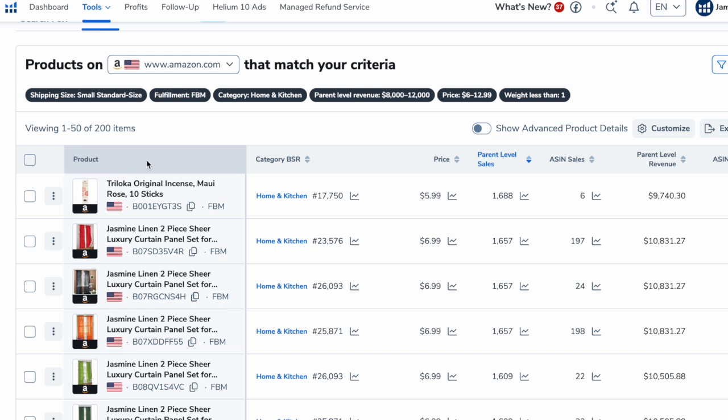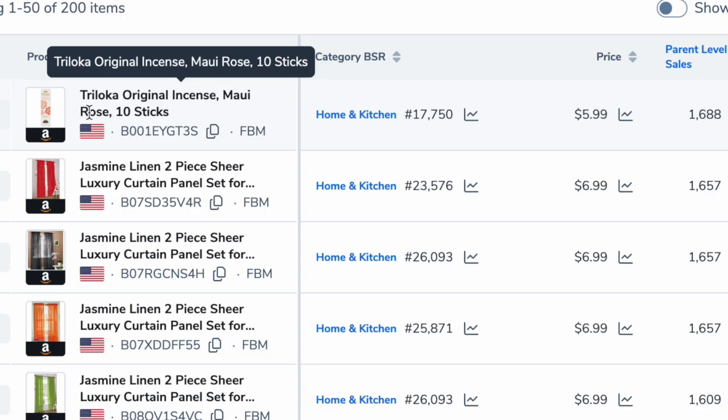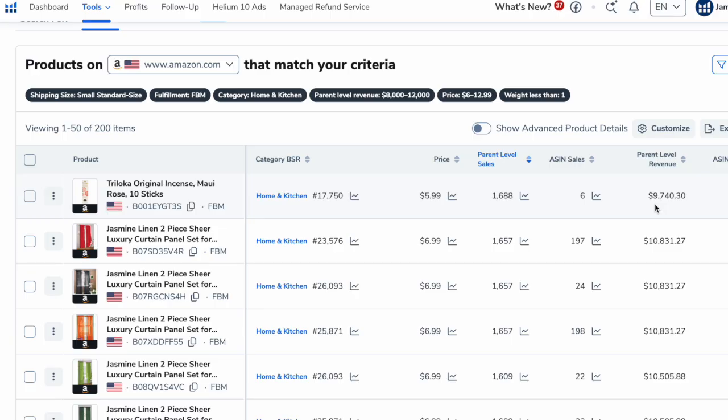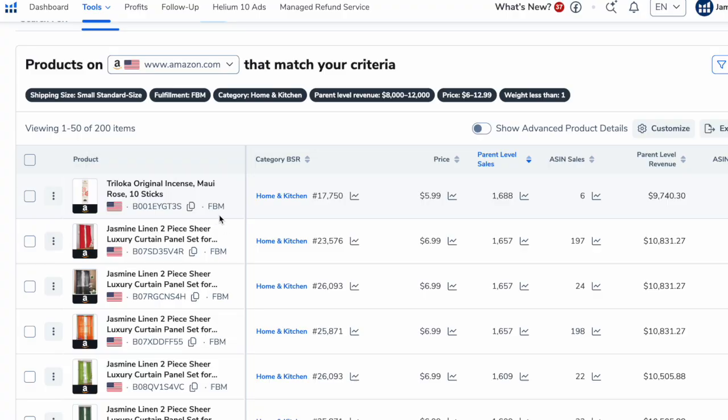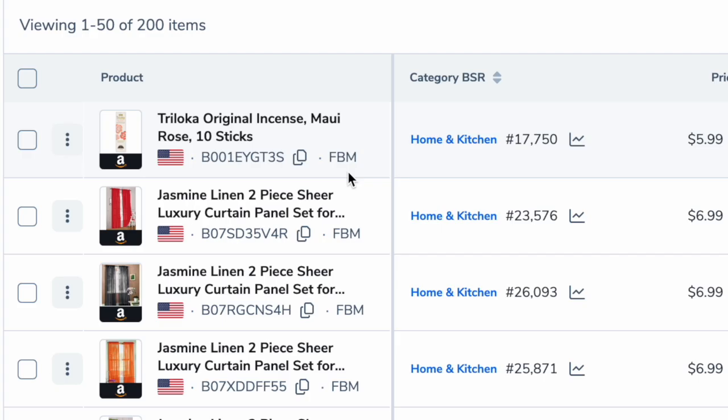Okay, and straight away I can see a potential winner here. We have Original Incense Maui Rose 10 sticks, and these are incense sticks. It's like fragrance. I'm sure you've heard of that before. They're selling 1,688 units a month, and the parent level revenue is $9,740 every single month. So that's almost a 5-figure revenue that you could be claiming for yourself. And we know it's FBM because, as you can see here, FBM has been indicated. So these are only FBM results for all of you FBM sellers out there.